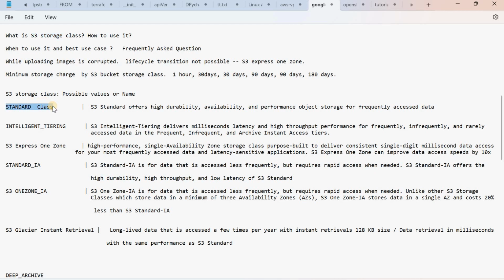With the Standard class we get high durability, availability, and performance of object storage, and that is a mandatory condition for frequently accessed data. For example, if we have an application using some images through our web application, we can use the Standard class. If you want to store data which is frequently accessed, we can use the Standard class, which gives low latency and high availability.